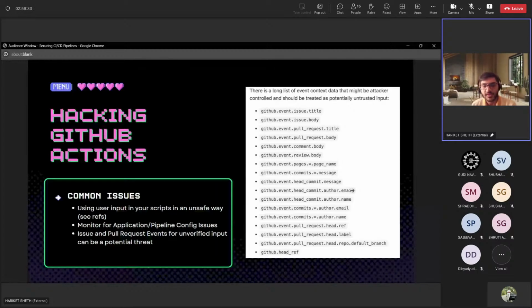Let me give an example. Suppose I change this author email to my manager's email address. And now I, as an intern, am pushing some malicious code to the repository. What will GitHub show? It will show that my manager has made that commit, but in reality, I have pushed that code. So this should not happen.